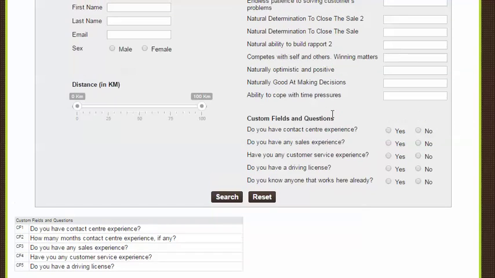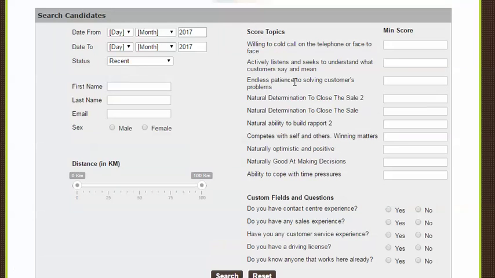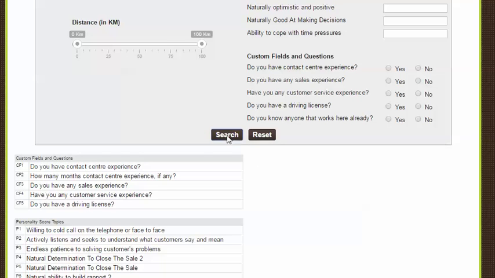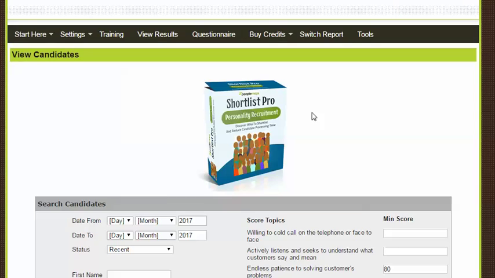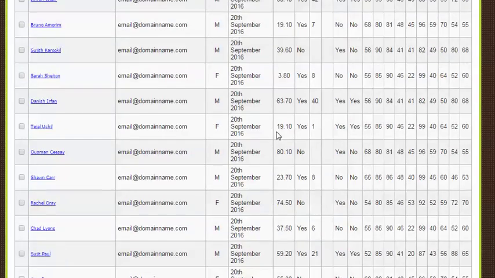And ultimately, there are people that matter. So for instance, let's say we look at these scores and this one, endless patience, so maybe it's a customer service role, so we know that having endless patience and solving customers' problems is very important. So if we put in a score here of, let's say, 80, then we can run a search on that. And what it will do is look at all the candidates that we've got. What we started with was 102, and it's now whittled that down to 36. So that's quite a lot of whittling in a very short space of time.